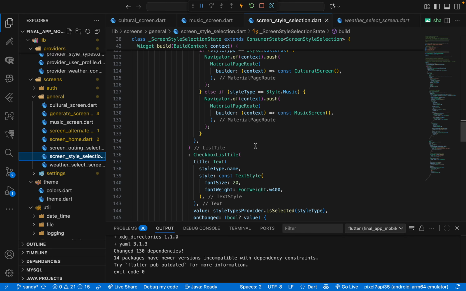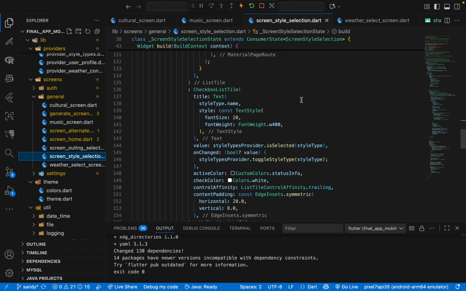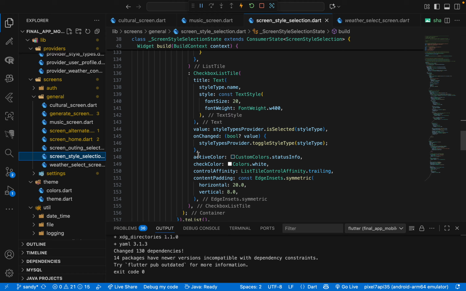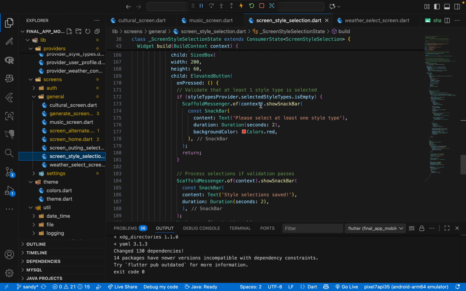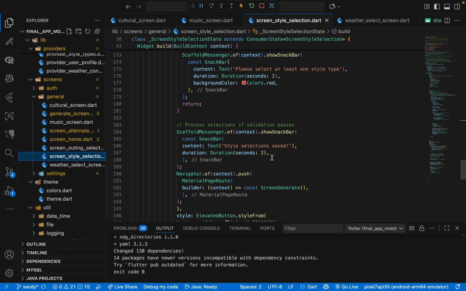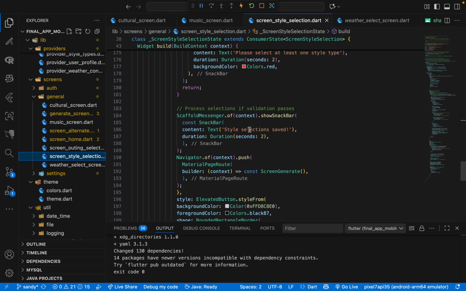And as we go down, we have our checkbox list. So this app checks, and then on change our provider is changed as well. And then here we have our validation checks. If we're trying to move on to the next page and there are no selections, it'll tell you, please select at least one of the style types, in red like we saw earlier, and it has a duration of 2. And here, if the validation passes, style selections are saved, and then we go on to the next page.